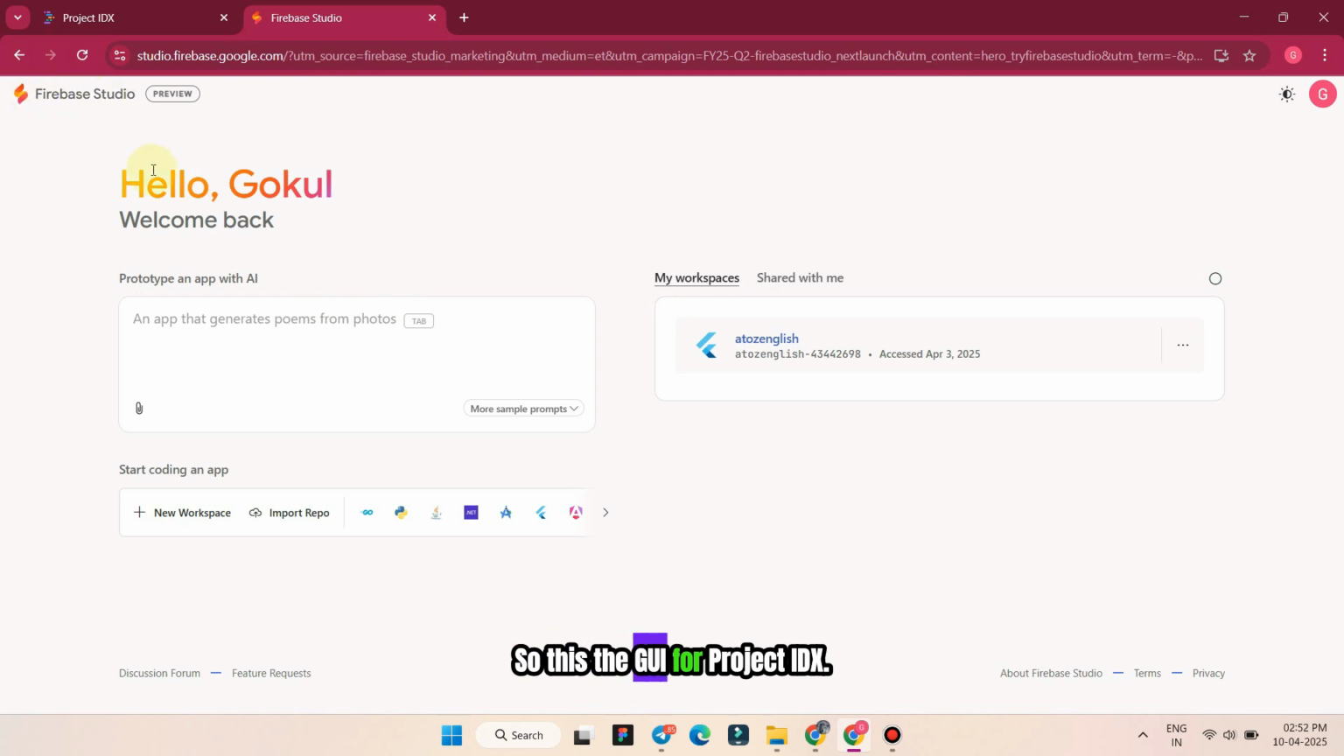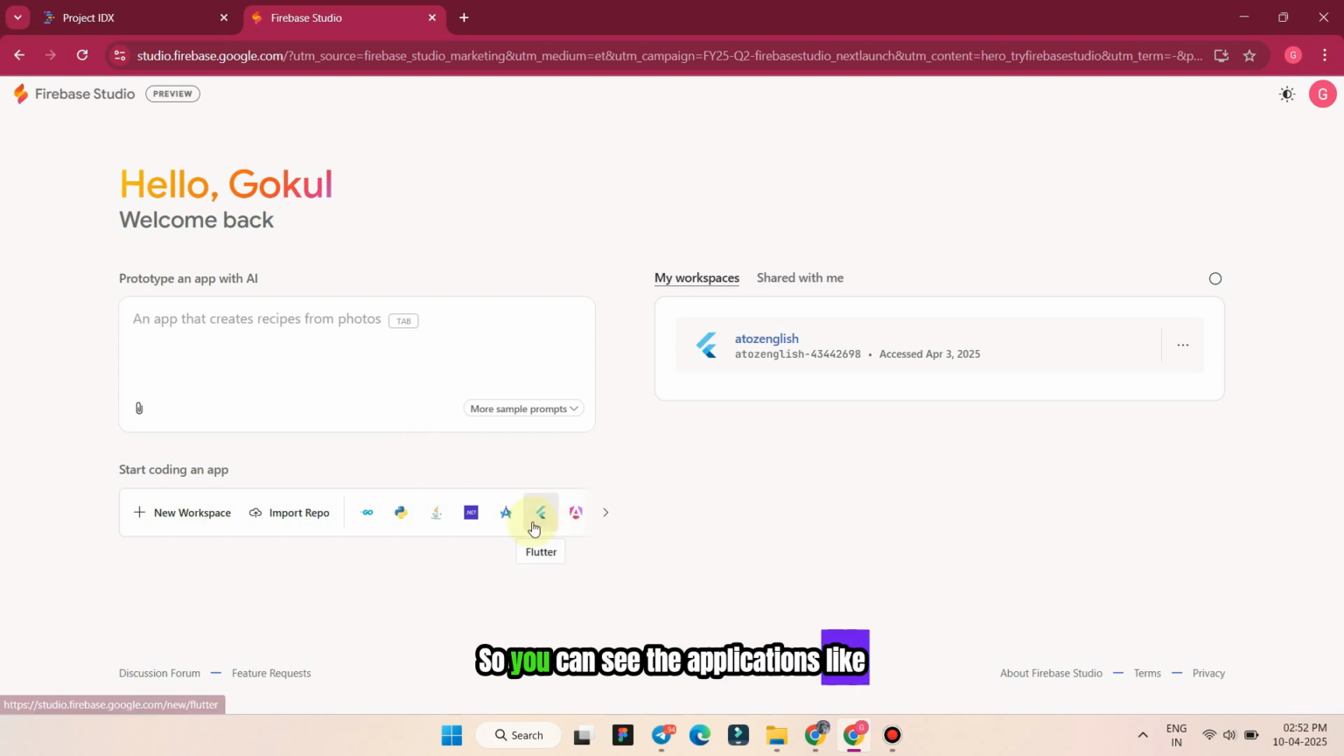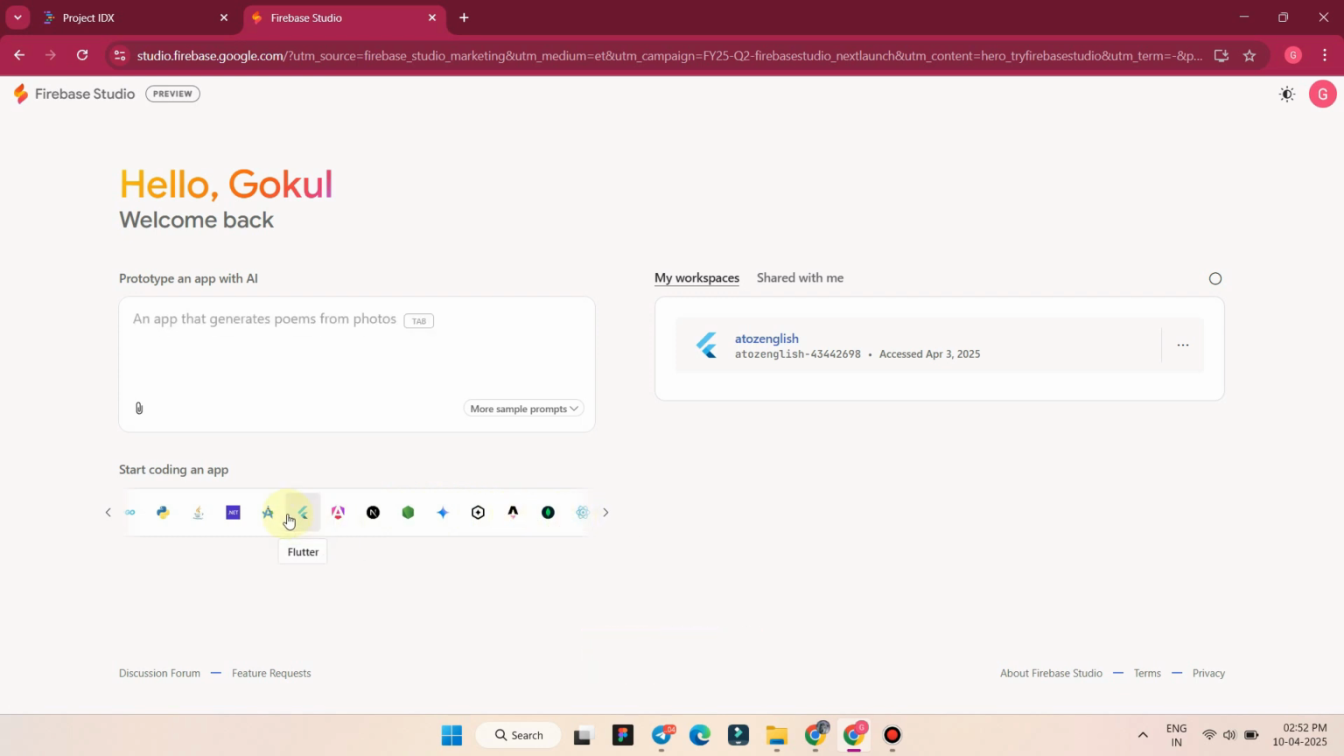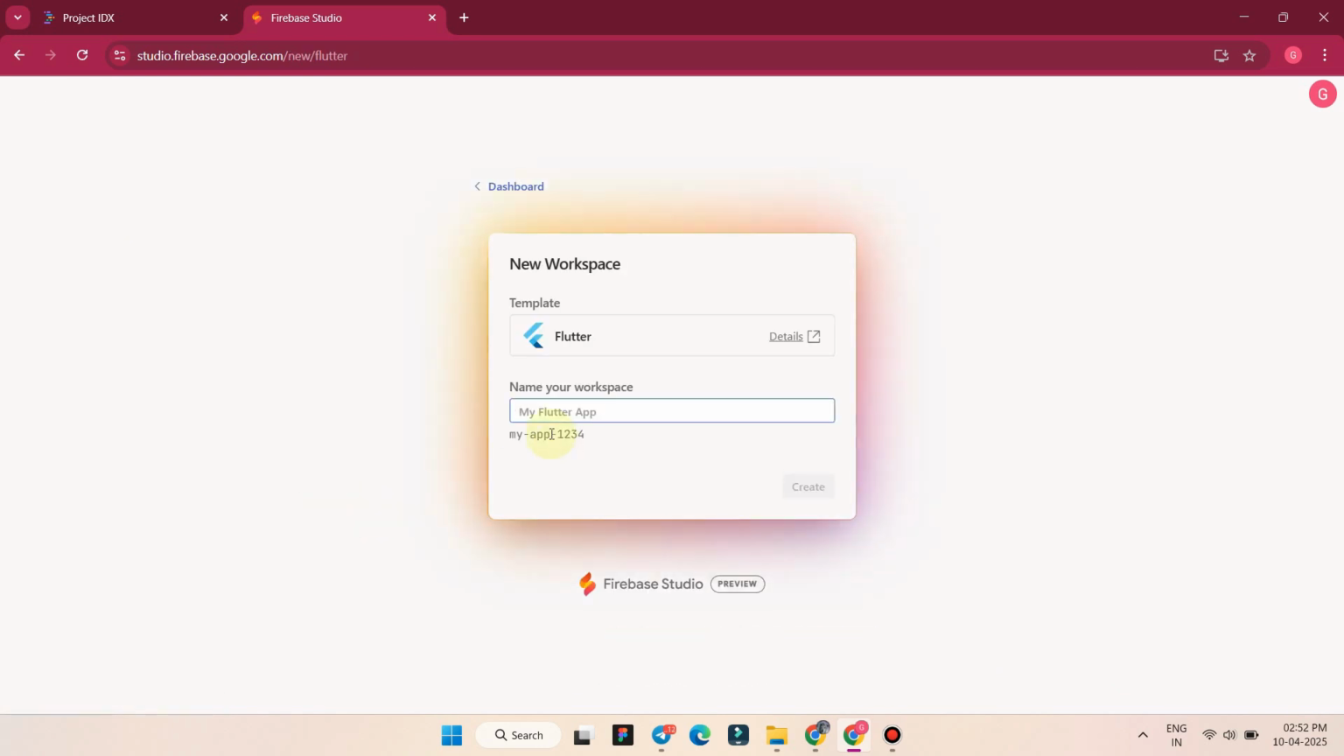So this is the GUI for Project IDX. In that you can see we can create many applications using Project IDX. You can see applications like Flutter, Go, Python Flask, Java, .NET, AngularJS, Android Studio, Next.js, Node.js. We are going to create a Flutter project. So you have to type the name of the Flutter project. I am going to type project. This is our project in Project IDX. You have to create the project.